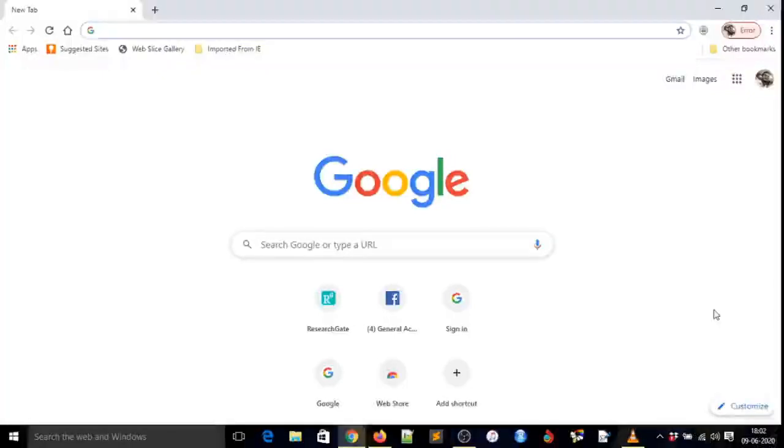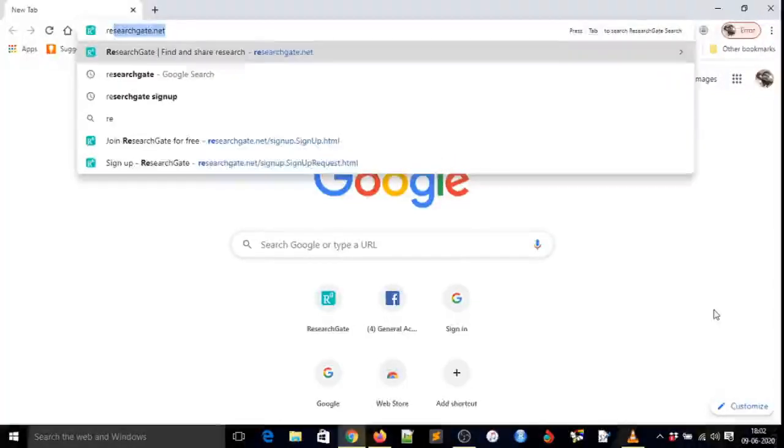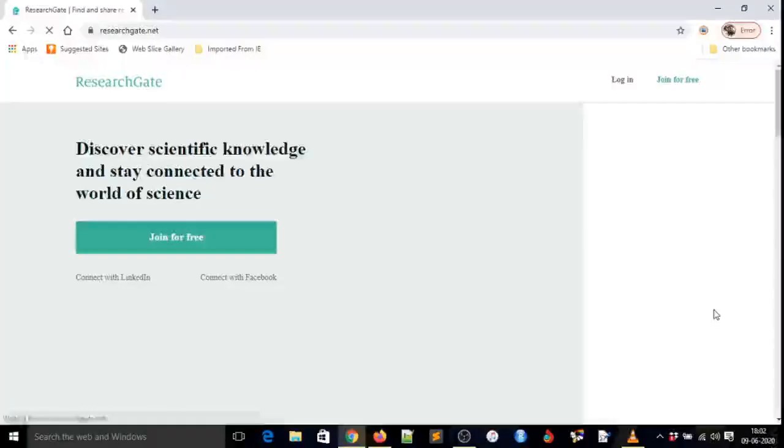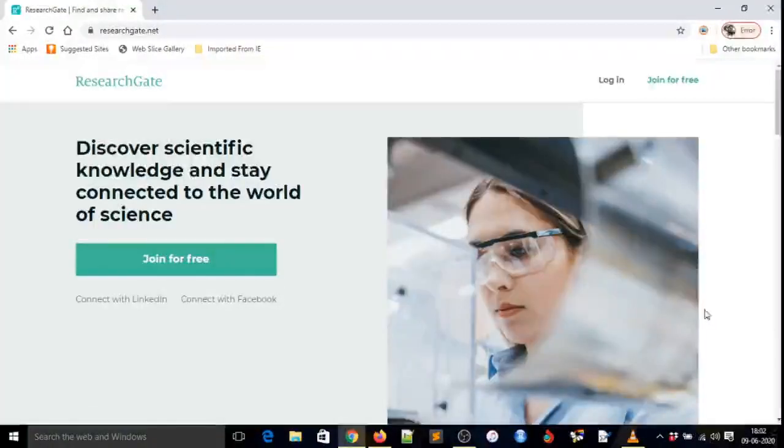To make a profile on ResearchGate, we go to researchgate.net. Then we can join it for free. We can click join for free, or we can connect with LinkedIn, or we can connect with Facebook.